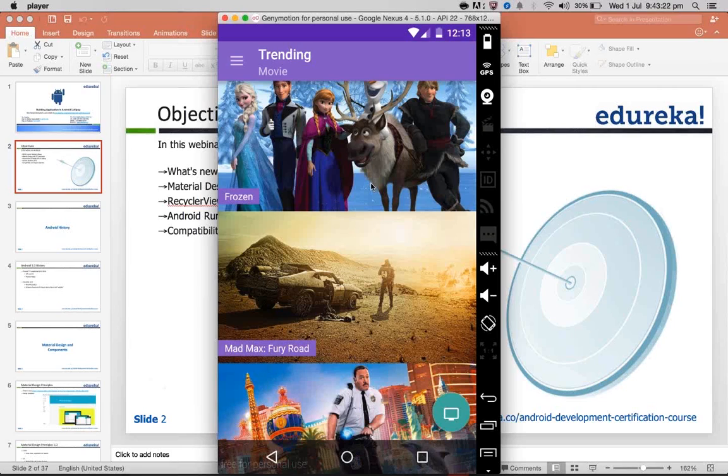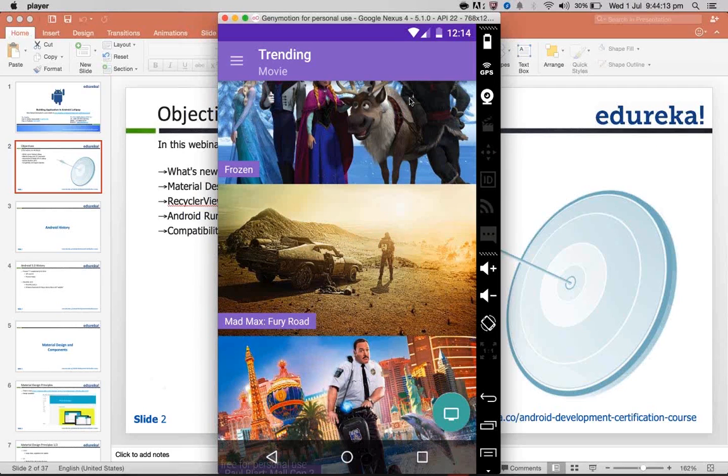RecyclerView is very similar to the list view. That was the major upgrade in the Lollipop SDK. Before the Lollipop SDK, we used to have the list view, which was a pretty simple list view. Adding multiple effects, such as animation effects, was a major challenge in earlier versions of Android. In Lollipop, they made it much simpler. So you can create an animated list view, you can scroll through the list view, and you can do multiple actions there. Okay, so this is about the list view.